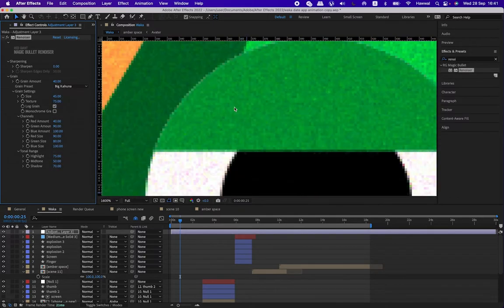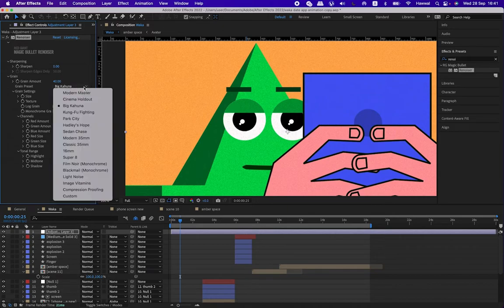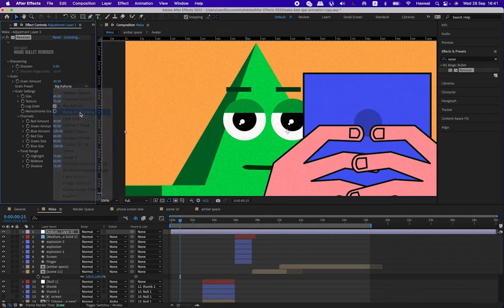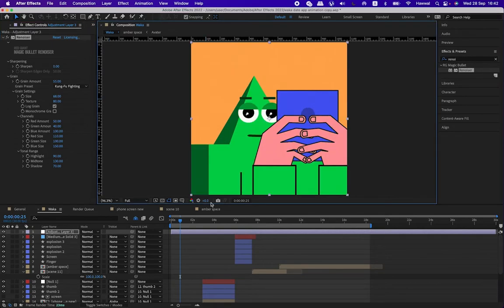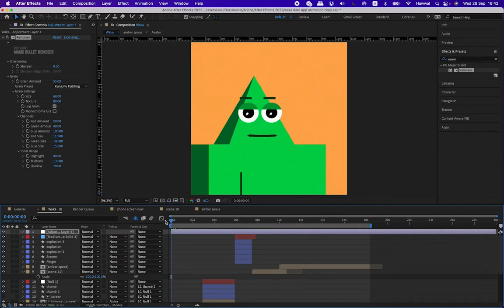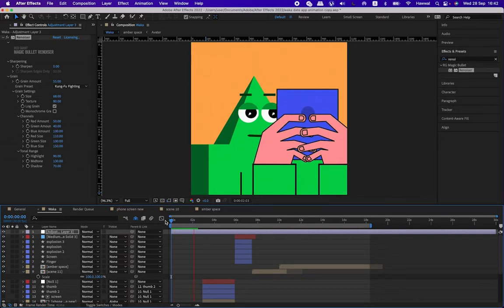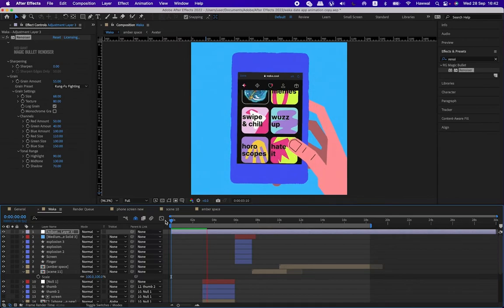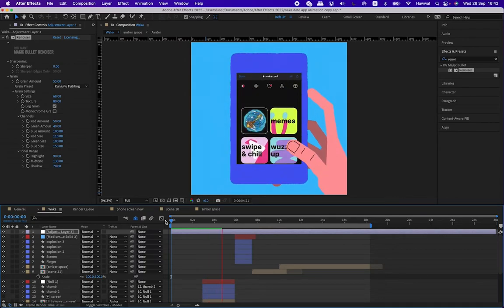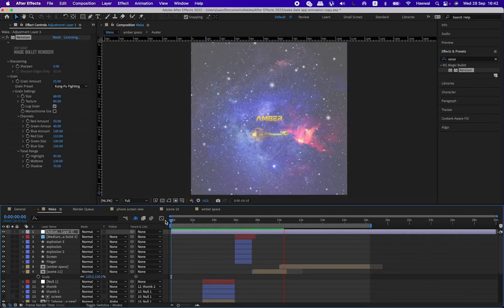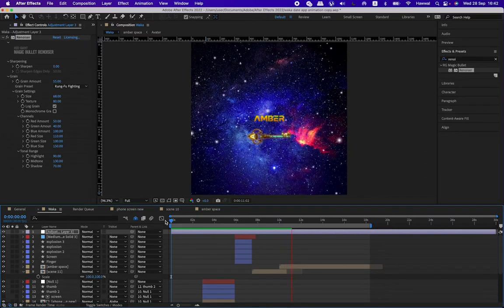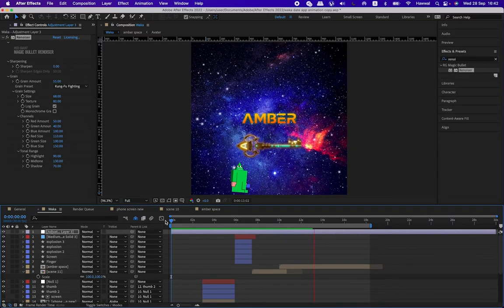I'm just trying out the different looks here. I think I'm going to go with Kung Fu Fighting. Yeah, that works. I think that wraps it up. Let me just do a quick preview. Wow. It's in a new universe now.